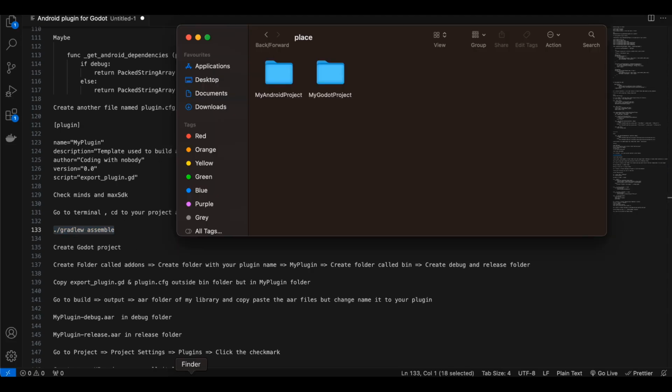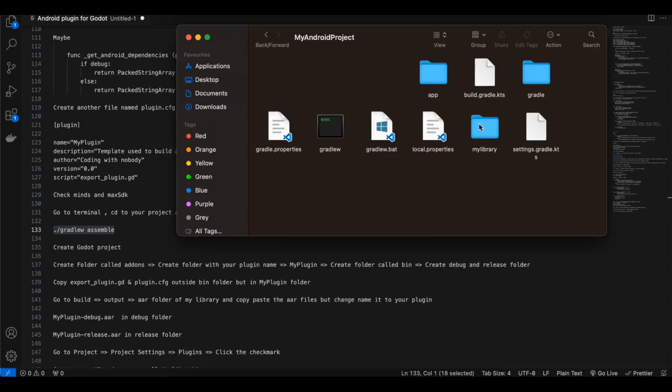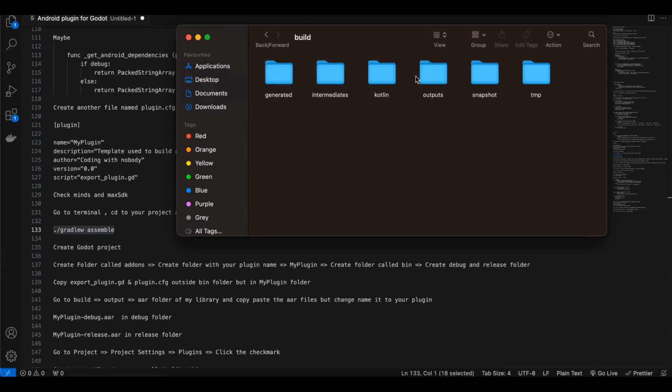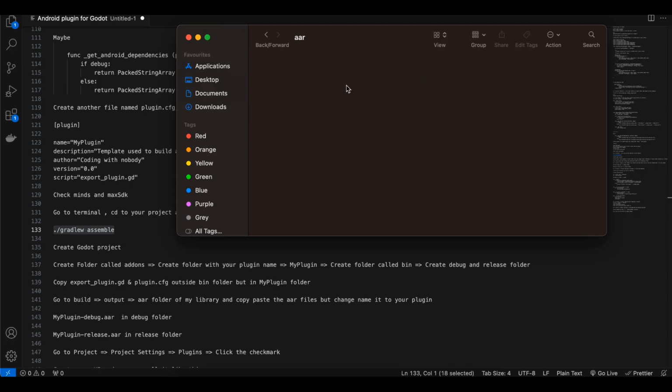So this will generate two AAR files. So in case you will have to go to your library, build, outputs, aar, and here you should see two AAR files being generated. Now you will have to copy paste these files. I have already copy pasted it to my Godot project, that's why you are not seeing it over here.